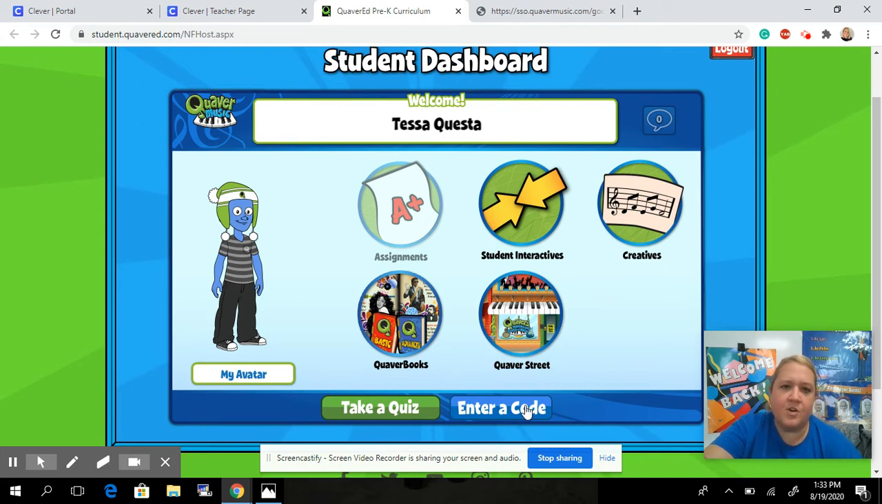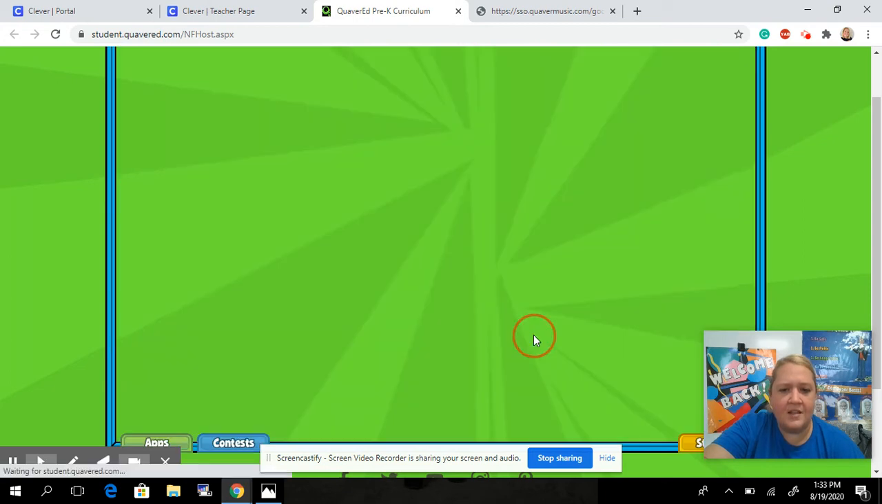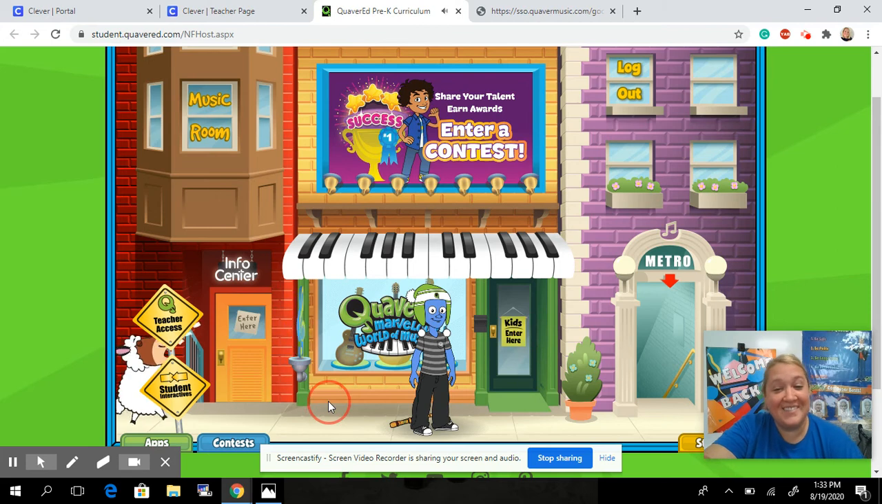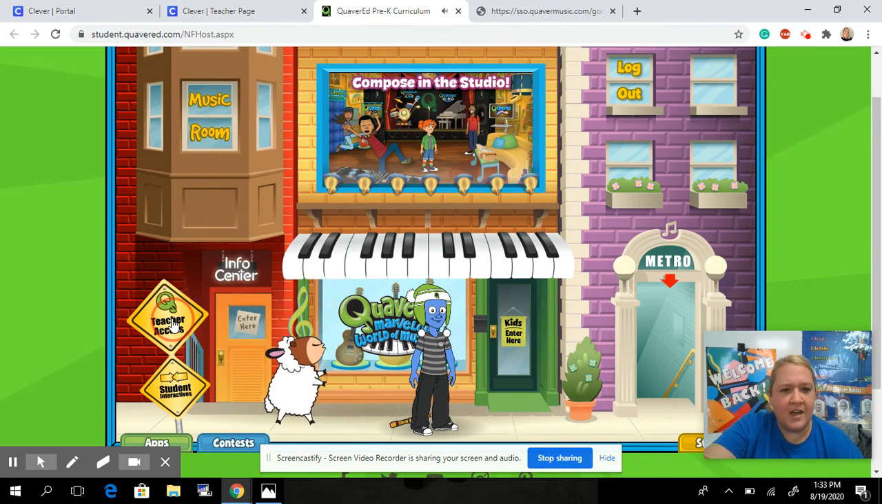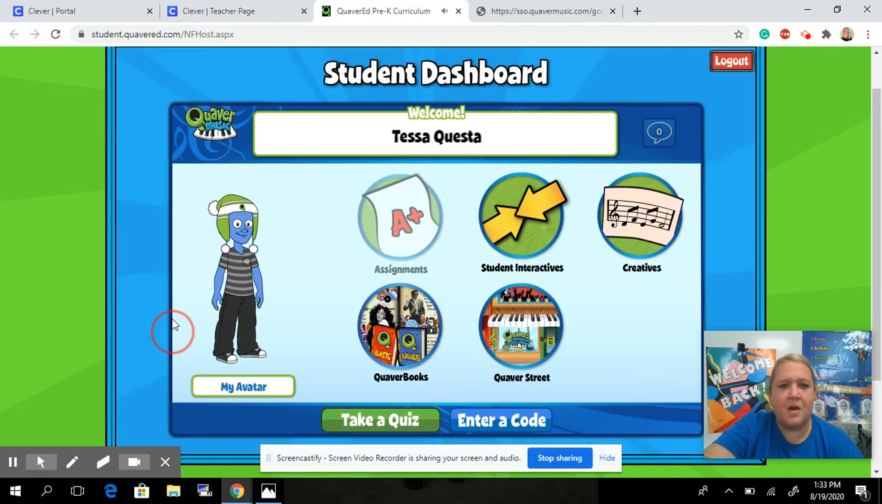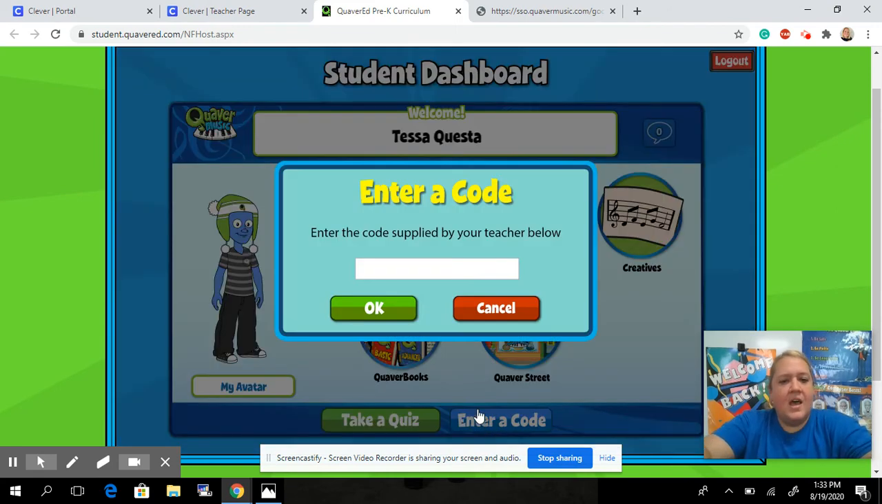All right, so for co-teachers, you can either press that Quaver Street sign that says teacher access, or you can enter a code down here. All right, and let's just double check. Let's say the kids go to Quaver Street right away. You press teacher access since they're not in a class yet. Let's see what happens. Oh, it takes them right back. All right, so we'll enter the code here.